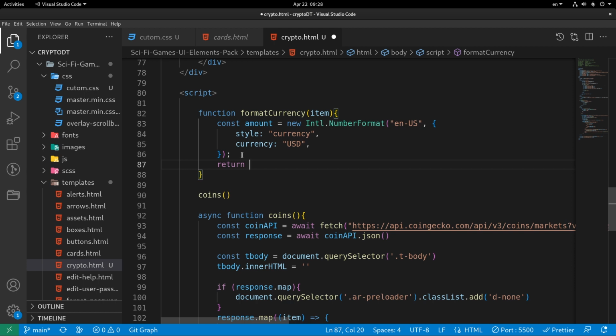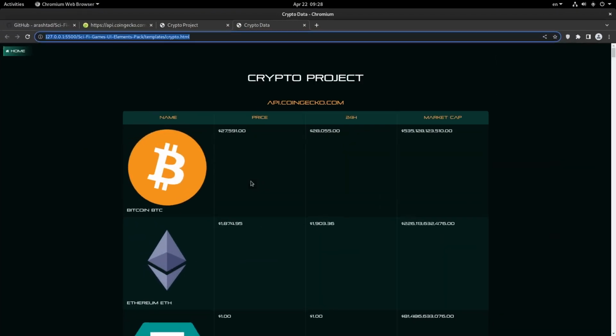Here we need to return amount.format and then item inside of it. So here it's going to format the item and return it. This is just the amount, and this is the format that we're going to work on the item. So let's save this and let's see what happens here.